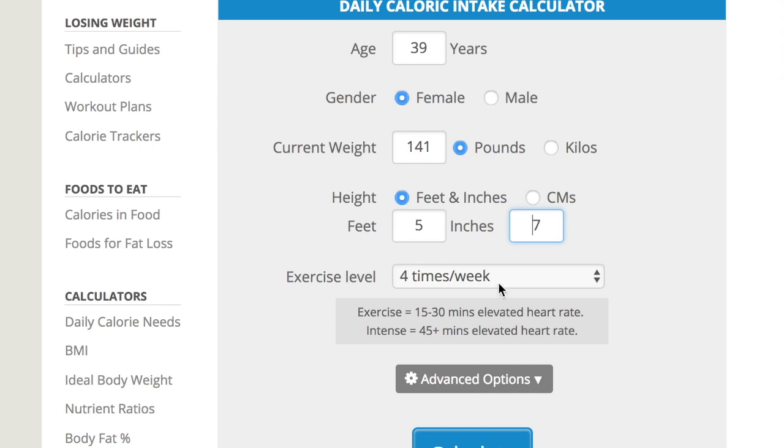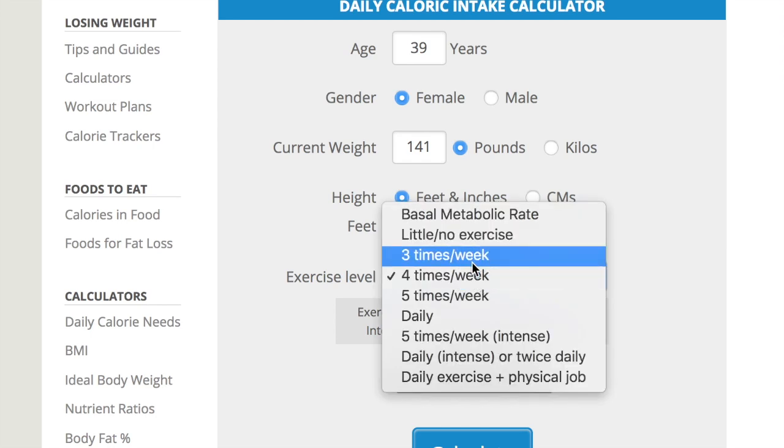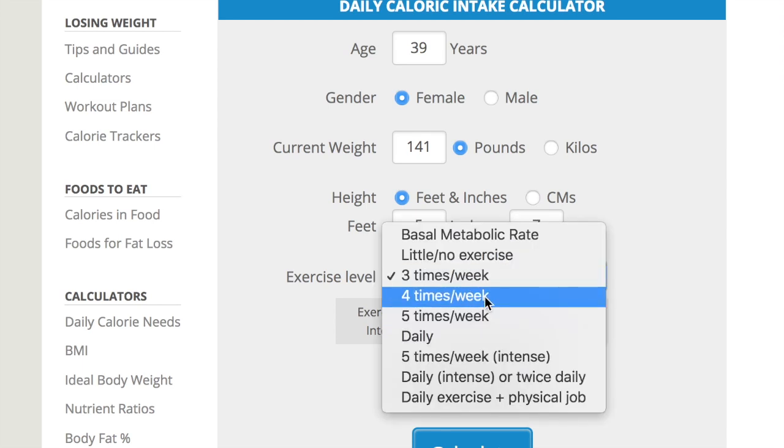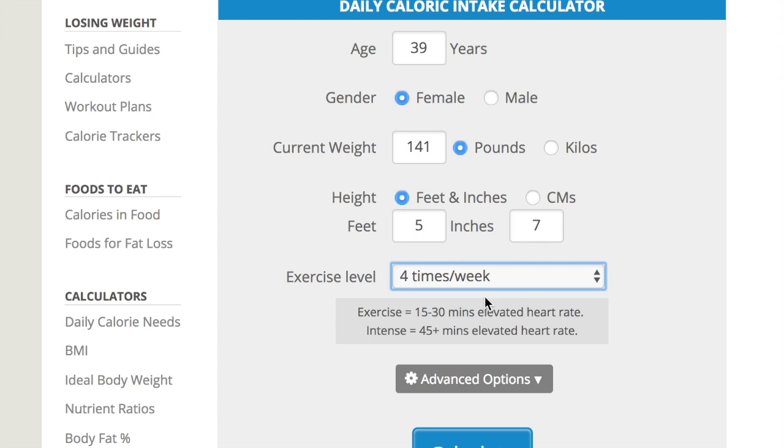Now, if you're part of the Figure Fit program, you're going to choose 3 times per week, unless you're doing a little bit more than that. Maybe you've got an off day where you're doing a little extra workout. So that's exactly what I do. I do the Figure Fit workouts Monday, Wednesday, Friday, and then I sometimes add in an extra workout. So I'm going to select 4 times per week. Then I'm going to hit calculate.